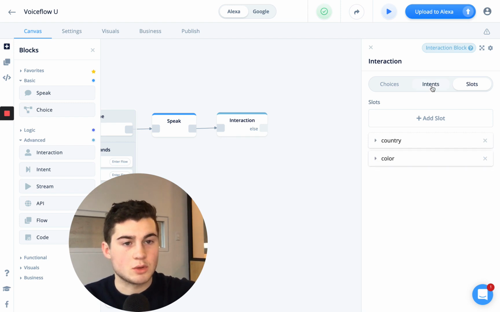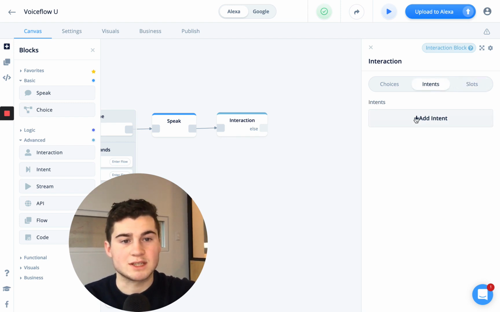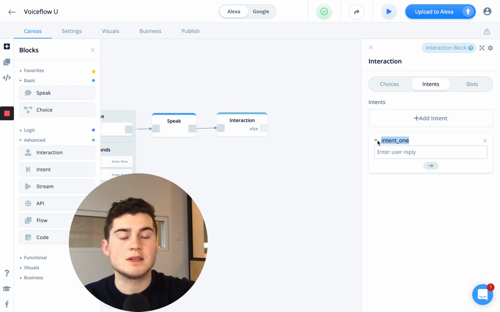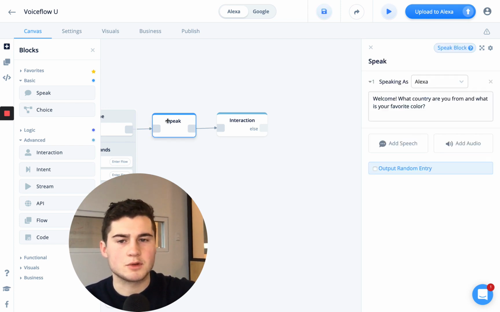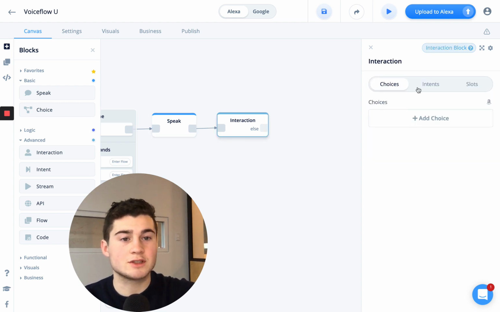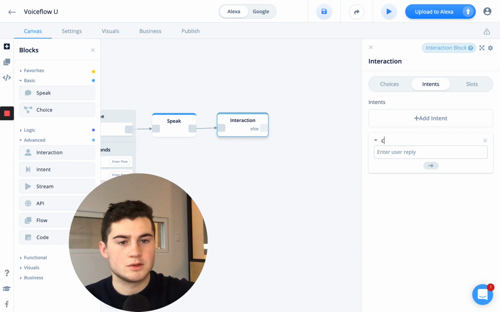Now if I go into our intents, we can actually create a user's intention. These are going to be the different types of responses that users give back. I'm going to call this country and color. Let me quickly check what the order was. We asked country first, then color. So I've got to redo this: country and color.